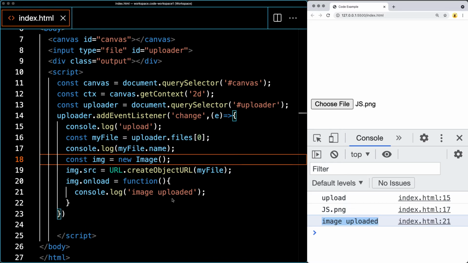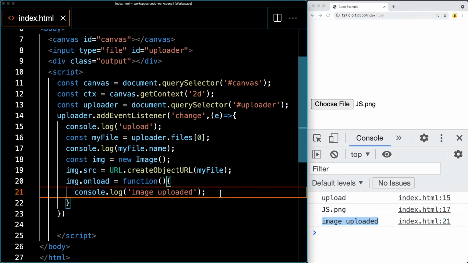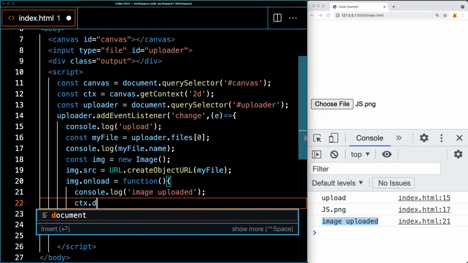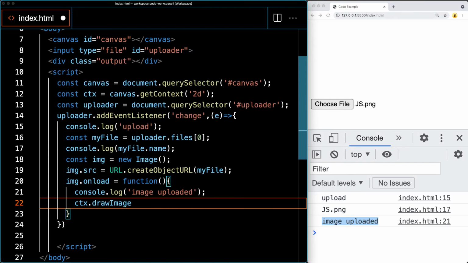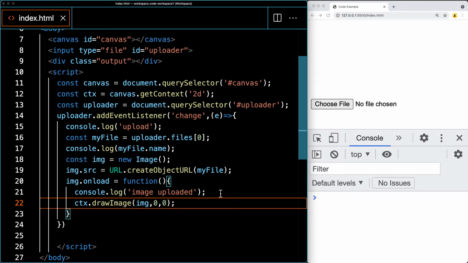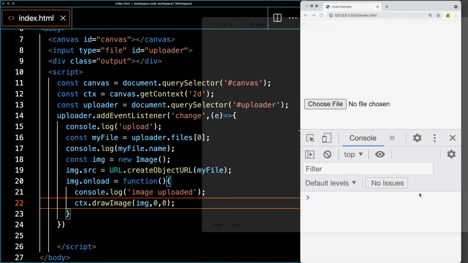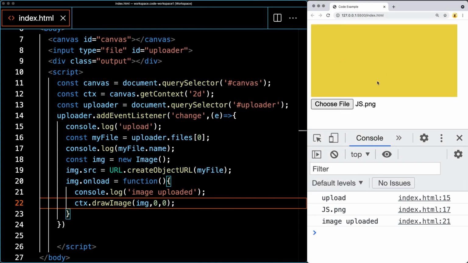We've got the image uploaded. So once the image is uploaded, then we can actually draw onto the canvas. So we can draw the image onto the canvas. Using the ctx drawImage method, we need to select the image that we want to draw, and that's going to be contained within the img object. And then where we want to draw it, so right now we'll just draw it to 0, 0. Let's select the image and see what happens. So that uploaded to the canvas.